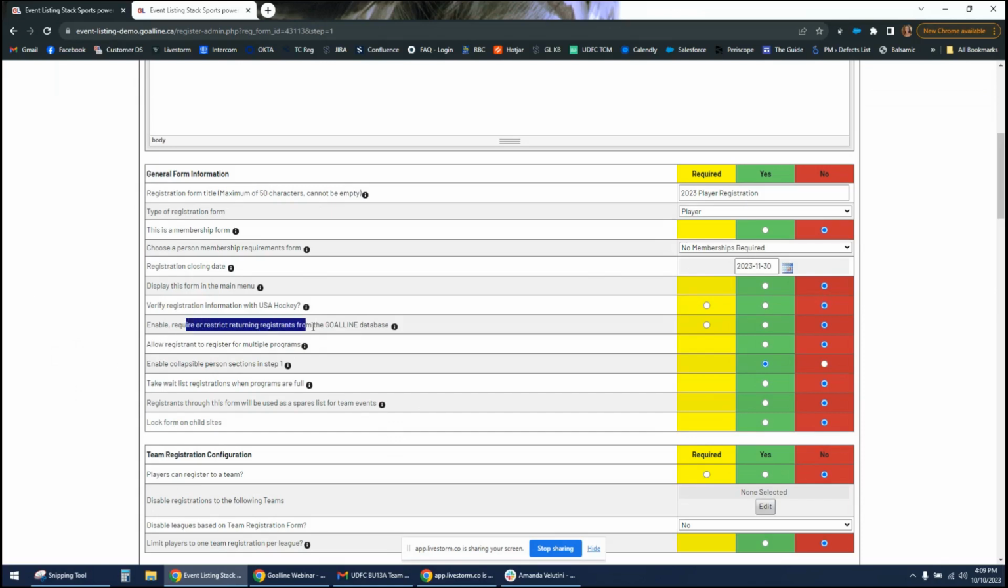The enable, restrict, or require returning registrants in the Goalline database is exactly what I was alluding to when I referred to the first question that your registrants are going to see. They're going to be asked, are you a returning player or coach? And if they are, it's just going to ask them for their first name, last name, date of birth, and access code. They'll be able to retrieve that directly from the form that they're looking at using their email address that's in the system. But if they haven't registered before, then they just say, no, I'm not returning.